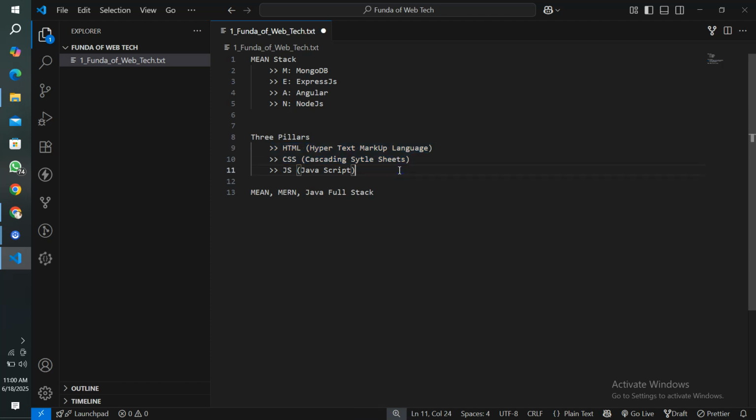Now, if you want some dynamic functionalities, in such cases we can use JavaScript. We can also call JavaScript the brain or heart of our application. Why? Because this is where we'll have all the logical stuff. With the help of all these three, we can build dynamic web applications.